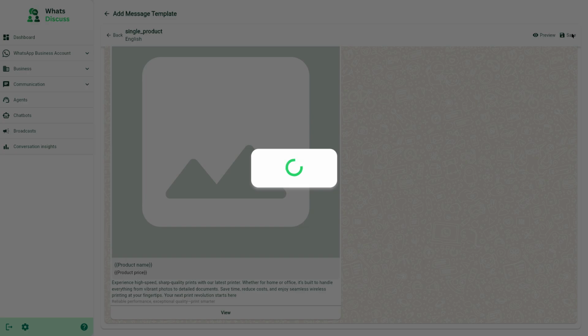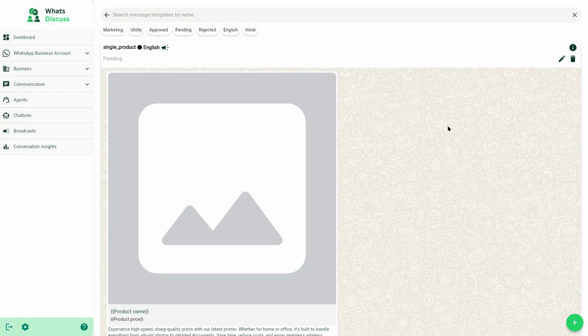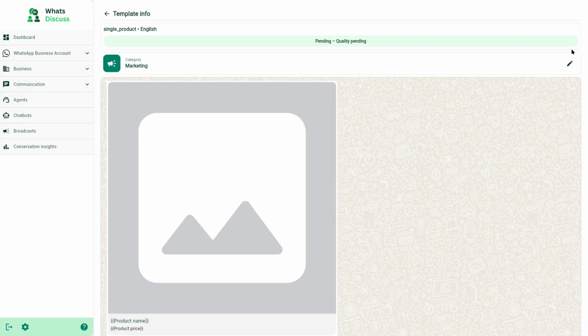Now, your message template has been successfully added. You can click on this icon to view the details of your template.